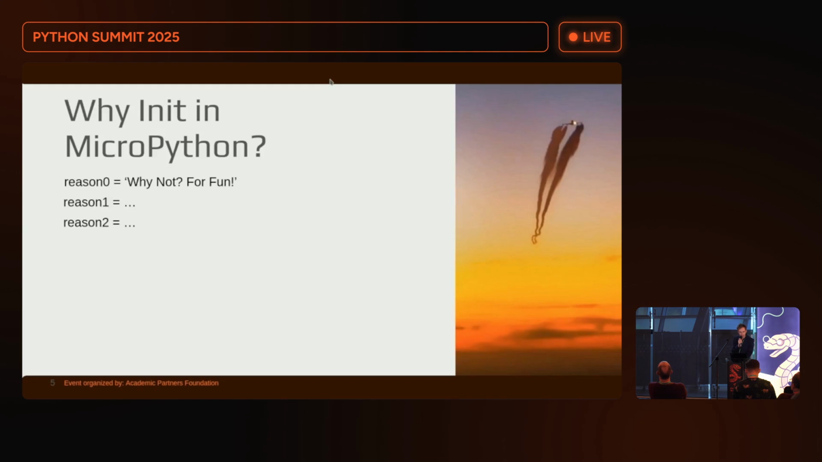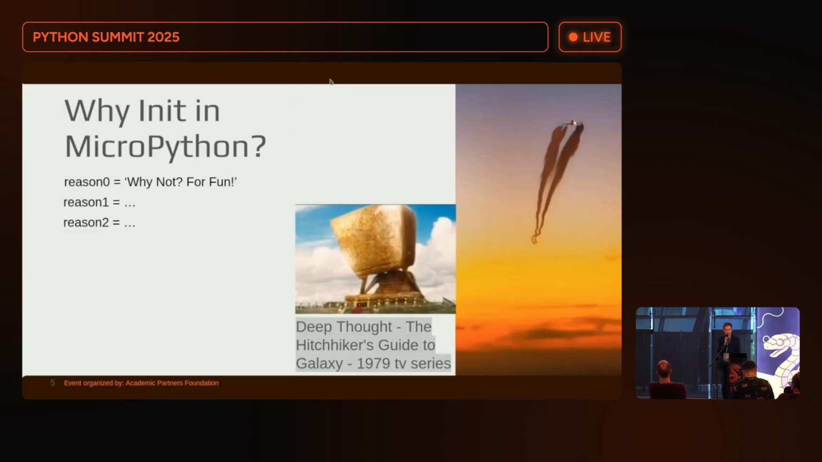So going back to the question: why init in MicroPython? The first reason to do this is: why not. And after the why-not answer, I was thinking a little bit about other reasons to develop an init system in MicroPython. So I was feeling a little bit like this.